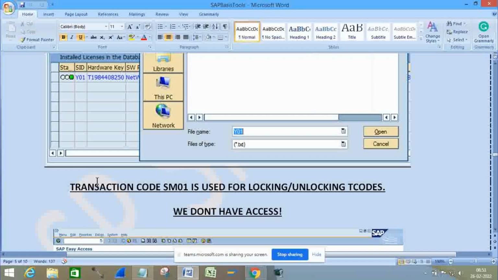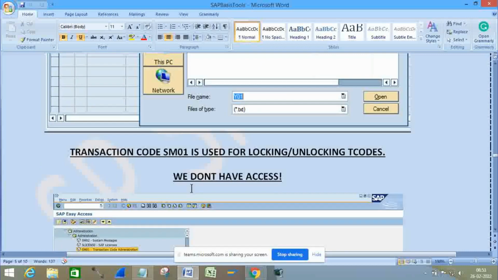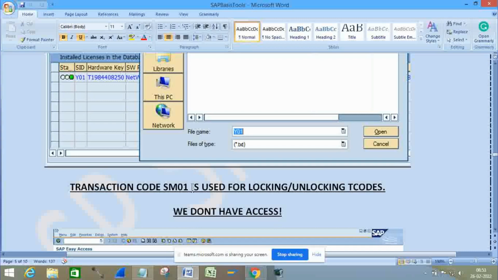Now let's go to SM01. We tried to log in, but we don't have access. SM01 is used for locking and unlocking of transaction codes. For example, SLICENSE. We saw that SLICENSE is a very critical T-code that should not be accessed by all the administrators. So you can lock them, or you can restrict them in the authorization.